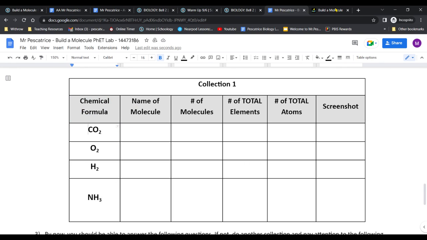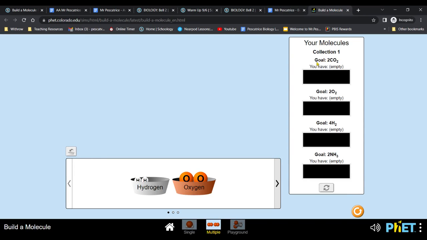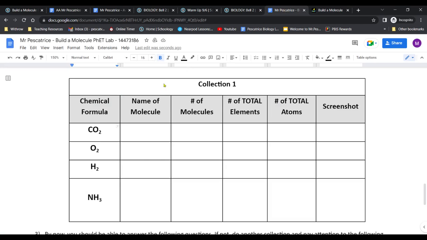So here I want to make this goal. If I go over now to the build a molecule, I can see the goal is 2 CO2 for this first one. So just like we talked about in questions 1 and 2, the 2 in front of that 1 plus 3 meant that there's two groups of 1 plus 3. The 2 in front of any chemical or molecule tells you the same thing. There's two CO2s there. So I want to make sure this says 2 CO2.